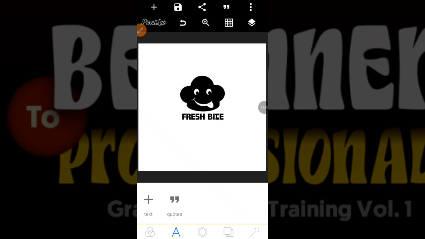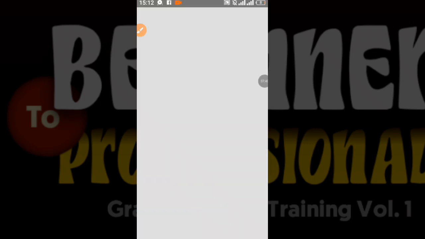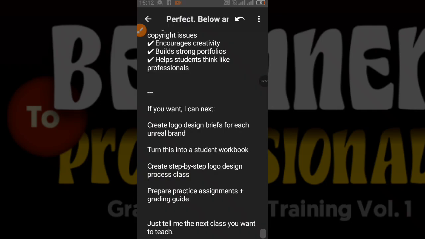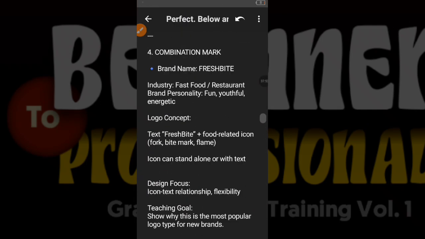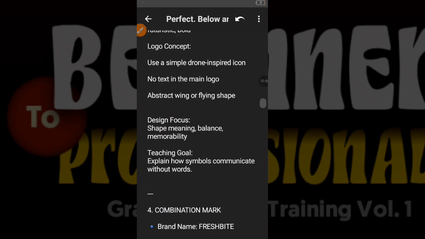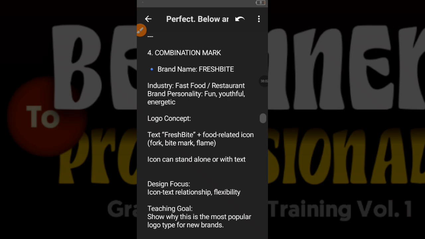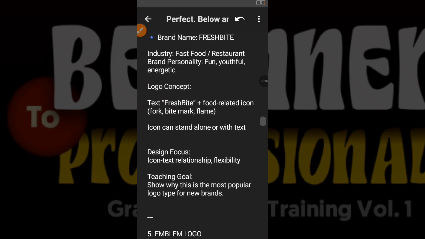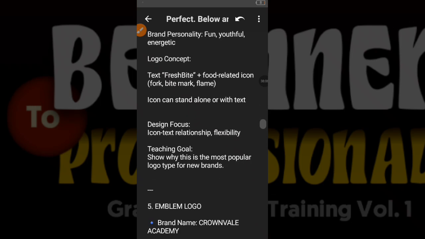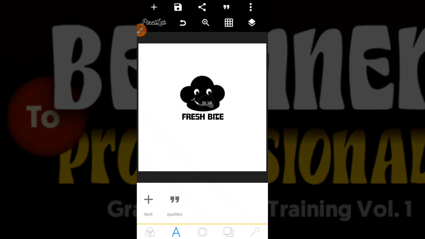So I can explain, this is very explainable. We follow this from A to Z. We follow a script from A to Z on it. So let's just look at it. Good. We follow our script from A to Z, looking at this: personality, fun, youthful, energetic, fresh, biteful, related icon, bite mark, flame. You get cap. That is a cap for the whole thing, a cap for caterers.